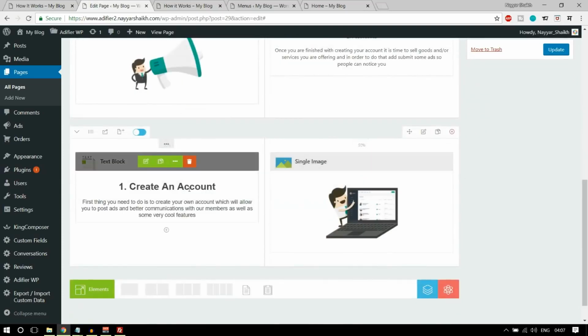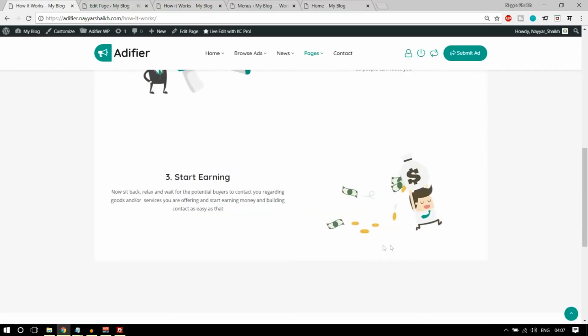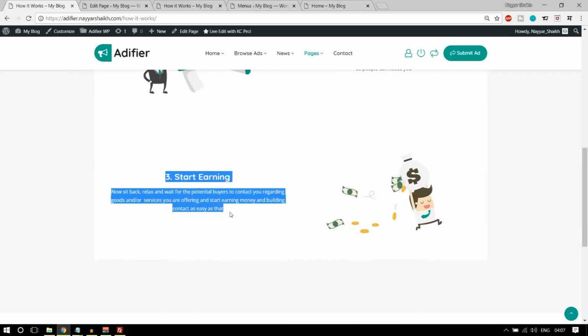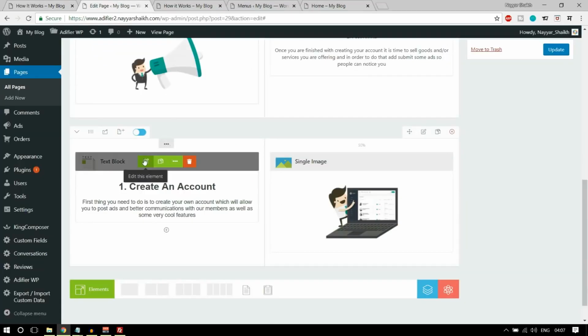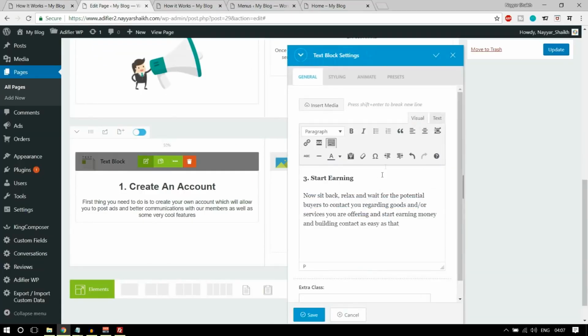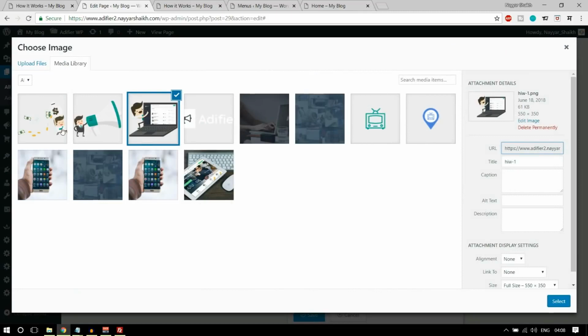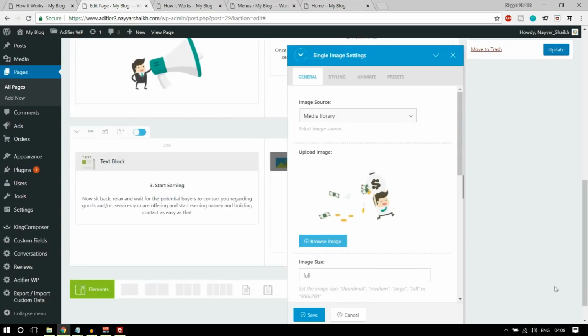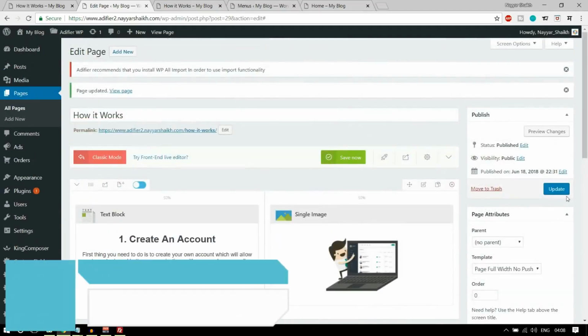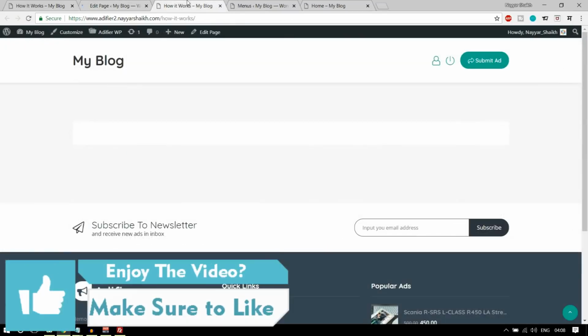Okay, so we can change the text, copy it, select everything and change the ad, make it center aligned, click on save. And in the third one we have some different text. It says start earning. Okay, so select it, select everything from here, paste it, make it center aligned, save it, and let's change the image as well. Okay, this time this image, select it, save it, let's click on update, let's see how it looks.